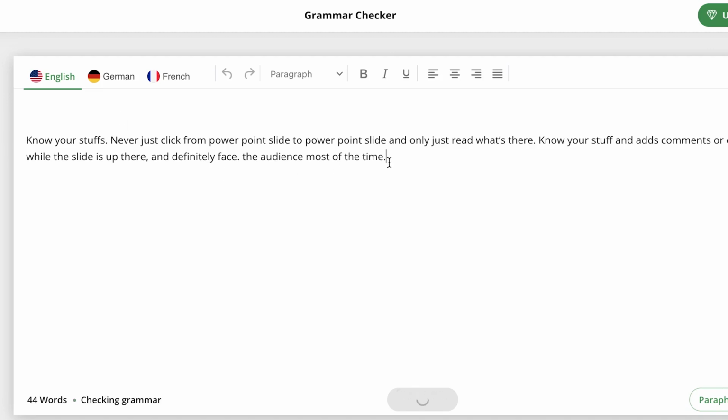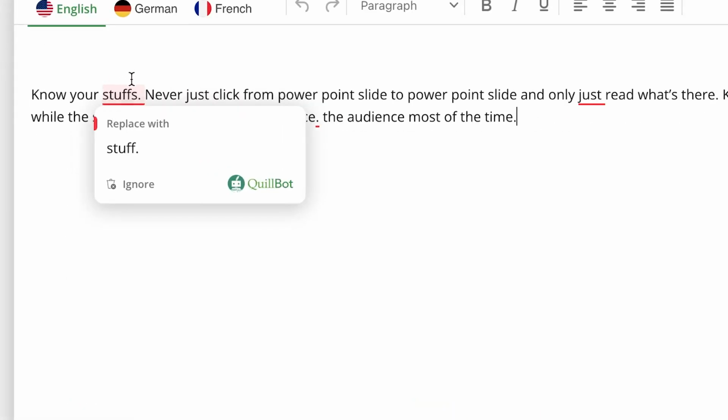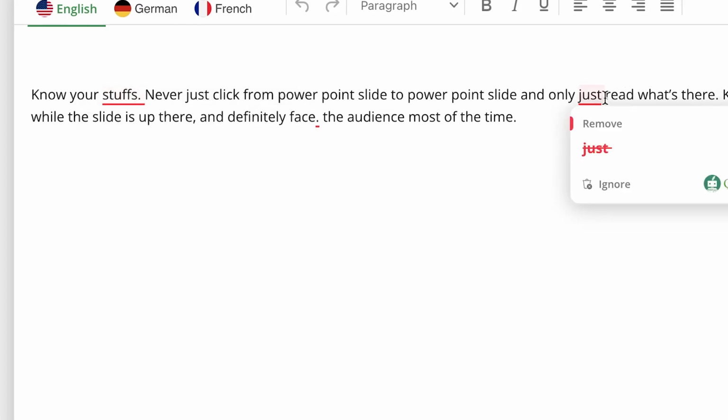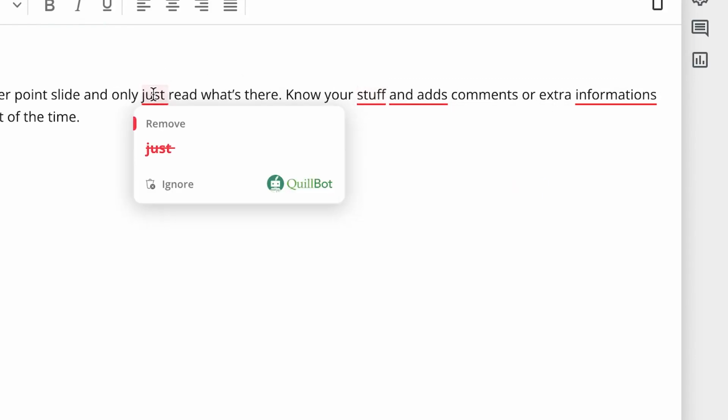So assuming I have this text, there are a range of errors over here, and once I paste the text, you can see it has analyzed it, and it has found that it has 6 grammatical errors. For example, know your stuffs is a mistake because you don't have stuffs as a plural, only stuff. And then you can see just over here, only read what's there. Just is just an addition or repetition, and it quickly detected it.